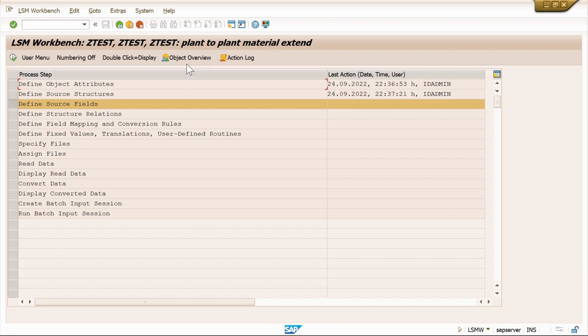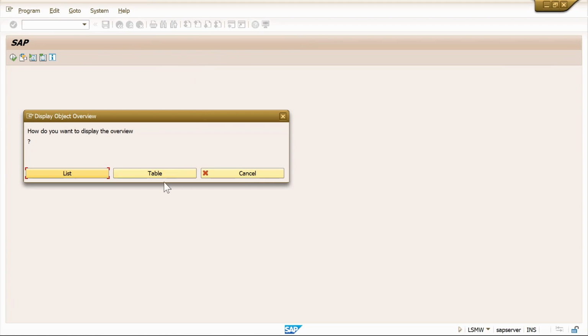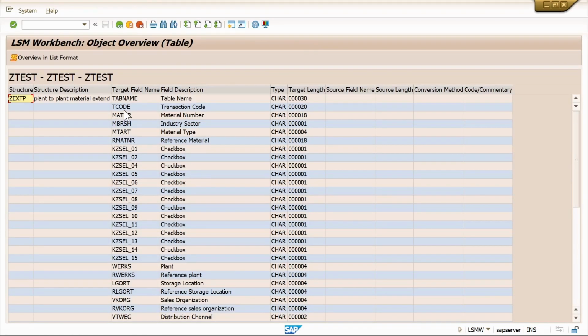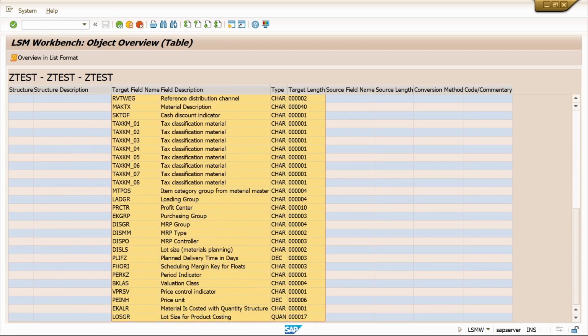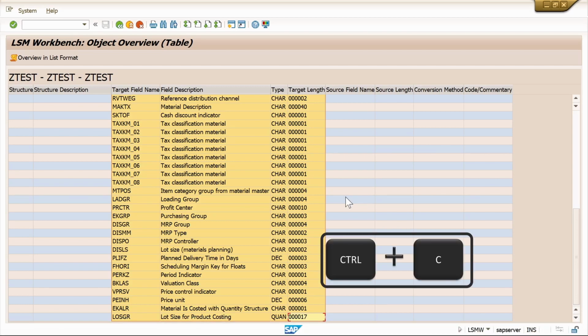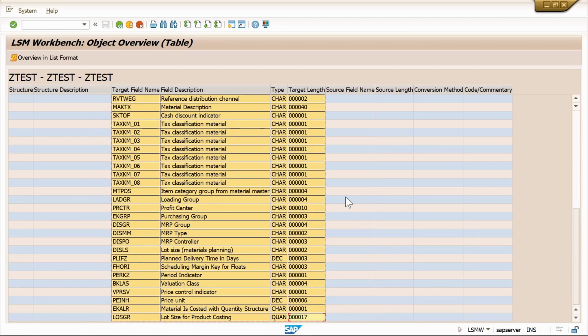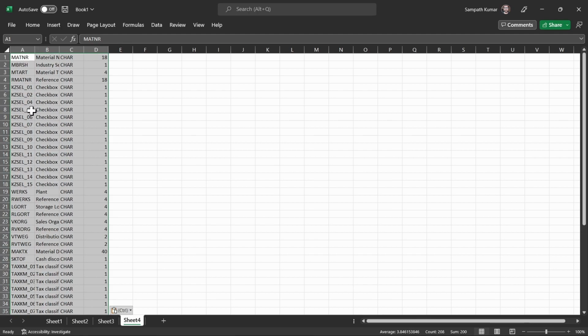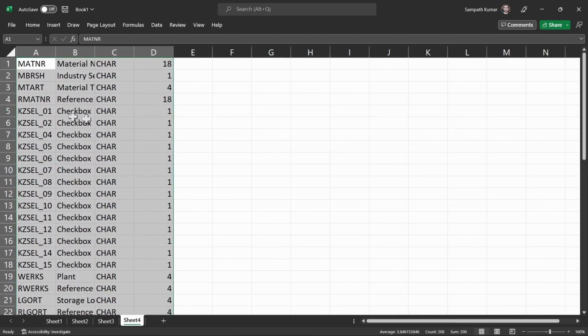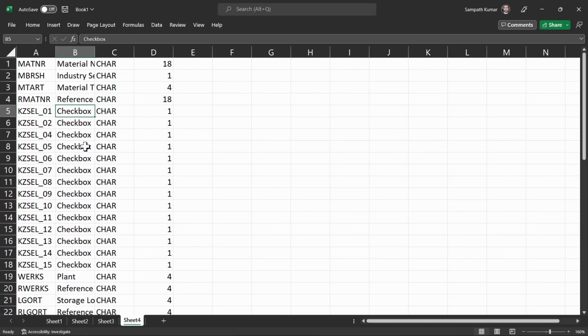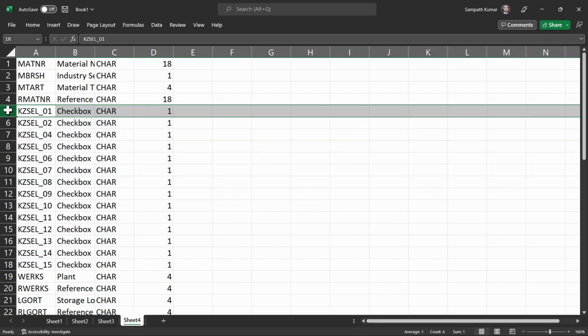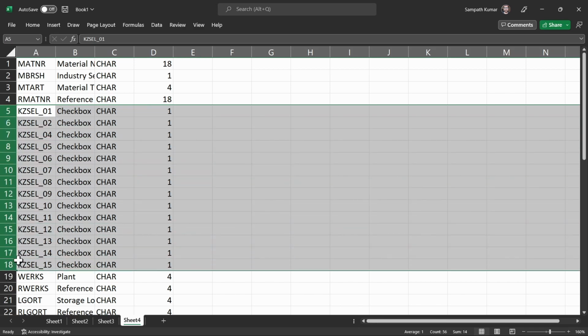Click on the object overview, click on table, and copy this data to an Excel sheet. Press Ctrl Y, select all the data, copy it, go to the Excel sheet and paste it here. Just identify which fields we are going to enter. These are all the views. The views I am going to maintain as constant values. That is the reason I am going to remove these views.